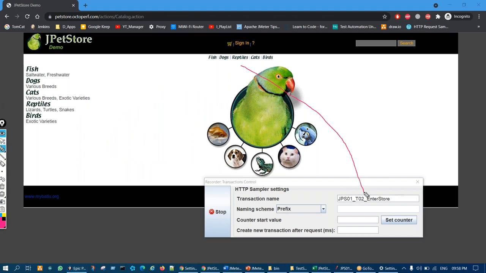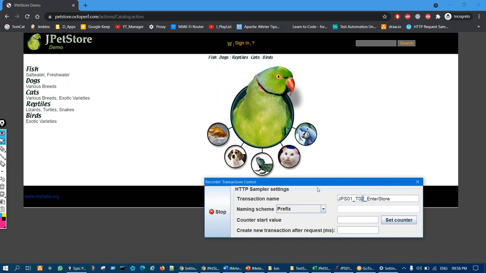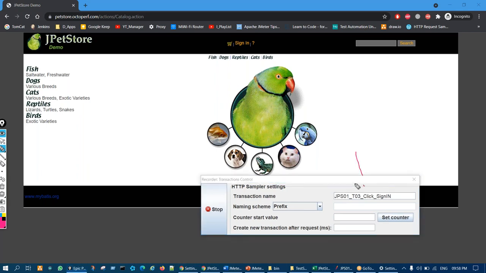Now you change the transaction name here. T03, click sign in. Give spelling and everything correctly. Do not panic. Record with patience, and in the first go only, give spelling and everything correctly. It creates a good impression when you present the report to the client, to seniors. So, click sign in. Now the name is given. Now we will be clicking on sign in.